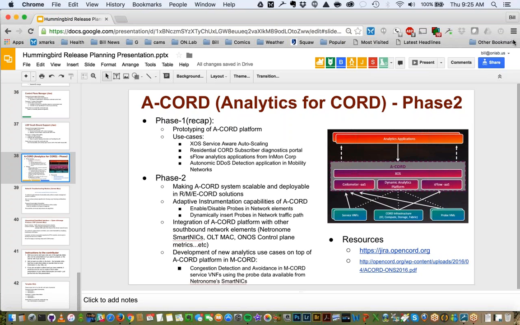to take further and much more intelligent actions using that information. Finally, we are planning to define one new use case using this ACORD inside the MCORD solution, which will leverage the data coming out of the Metronome SmartNICs. The use case is to detect congestion inside the MCORD VNFs and mitigate it by either spinning up more resources or redirecting certain traffic to underutilized links. We are in the process of defining that use case, so I don't have full details of it.